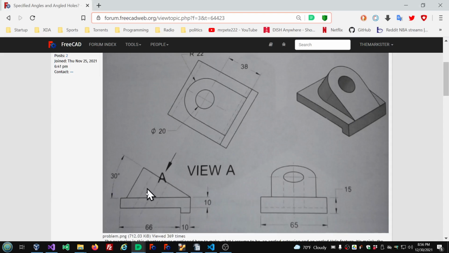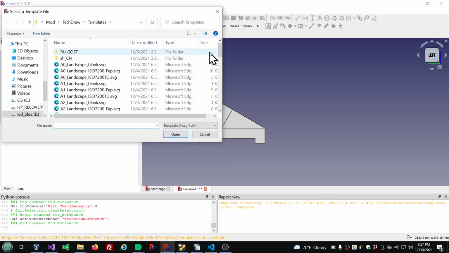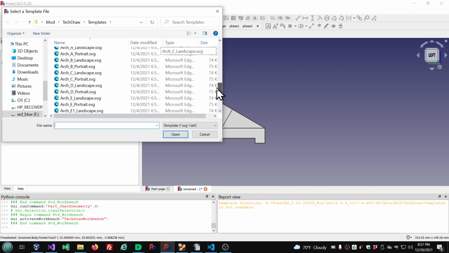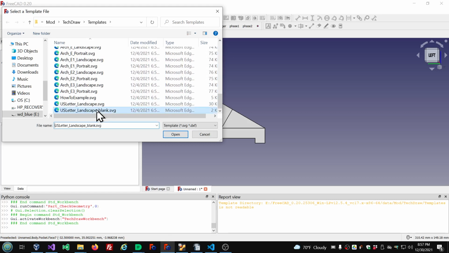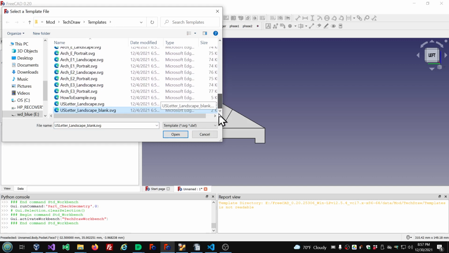And let's start with this view here, view A. So we need to create a new page. You could select right here to create the default page, but I want to use one of these templates, and I want to use the US letter landscape blank, because I'm in the US and we don't use these A4, A3, whatever sizes. We use letter, legal, and ledger.